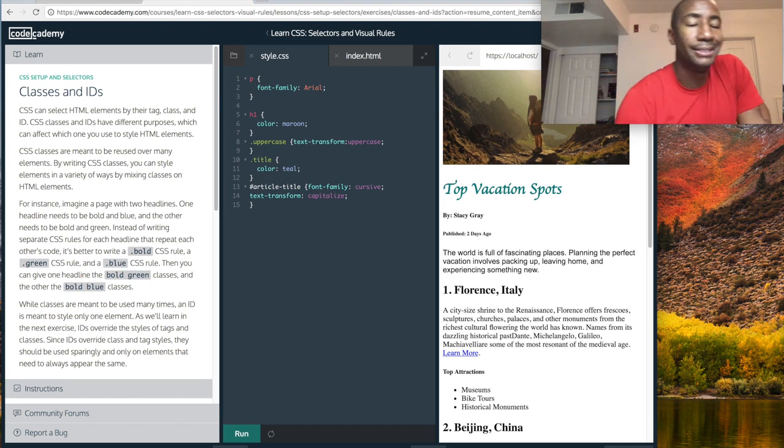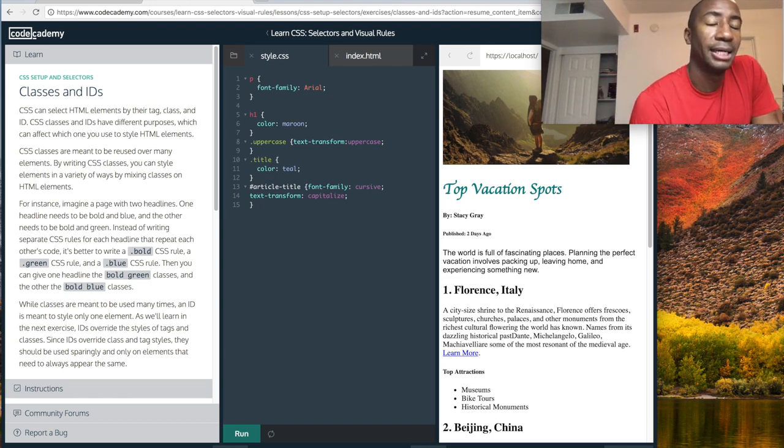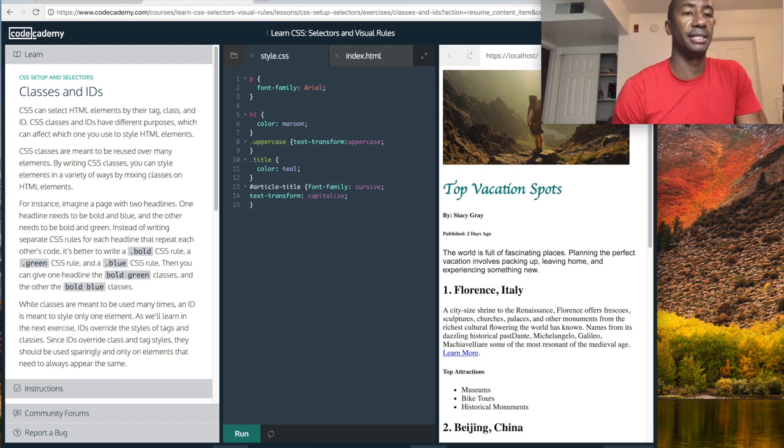Classes and IDs. CSS can select HTML elements by their tag, class, and ID. CSS classes and IDs have different purposes, which can affect which one you use to style each element. CSS classes are meant to be reused over many elements by writing CSS classes. You can style elements in a variety of ways by mixing classes on HTML elements.